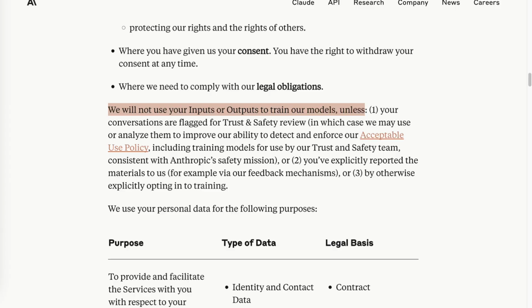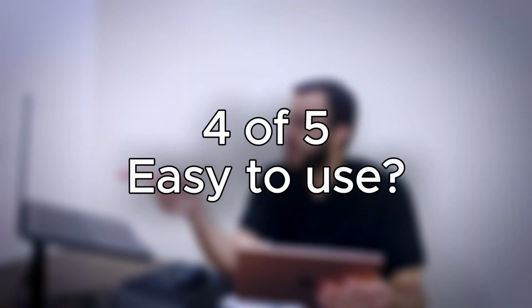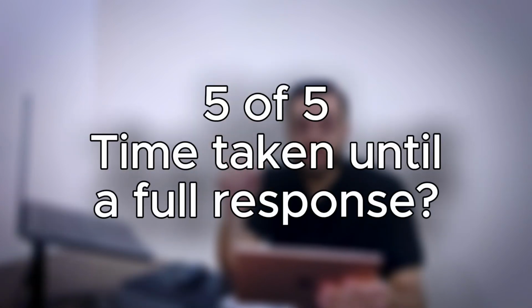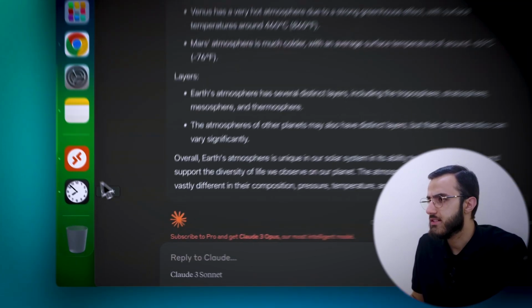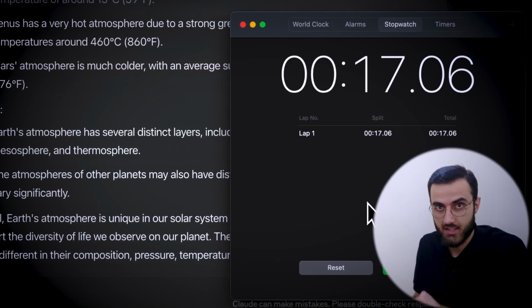But they really have a clear policy about when and how they use your data. Fourth, is it easy to use? The answer is yes, it was very easy. And the fifth one, what's the time taken from start until a full response? The answer is 17 seconds.